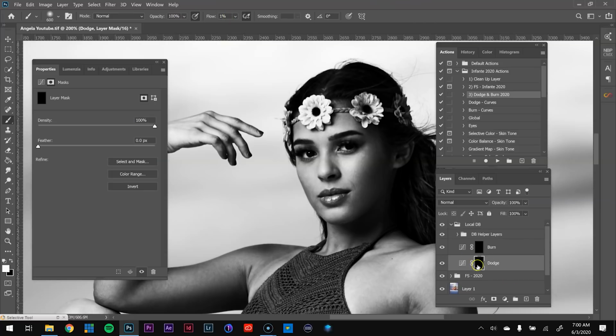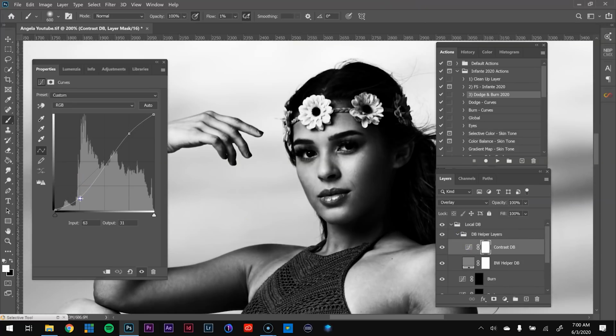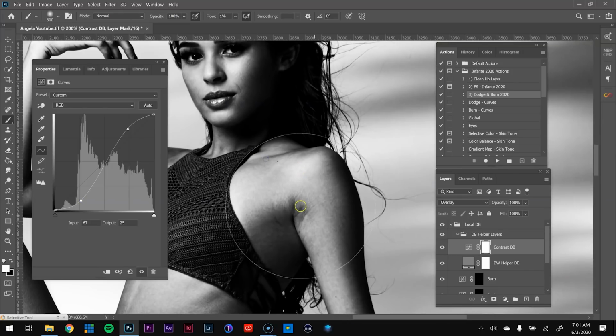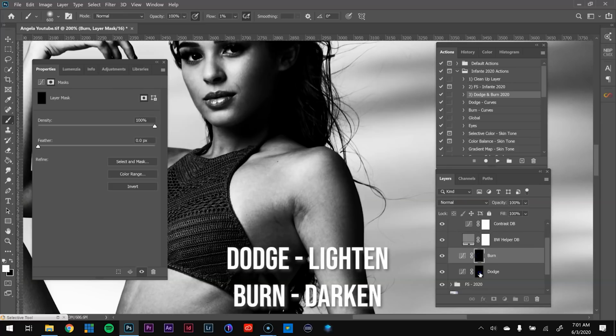And all I'm going to use is my helper layer, once again, making it black and white as we discussed earlier. And this is going to help us see the transition areas that need to be tweaked a little bit more. And the dodge is going to help me lighten up areas to even out transitions. And the burn is going to allow me to darken areas. So I'm going to get my brush tool.